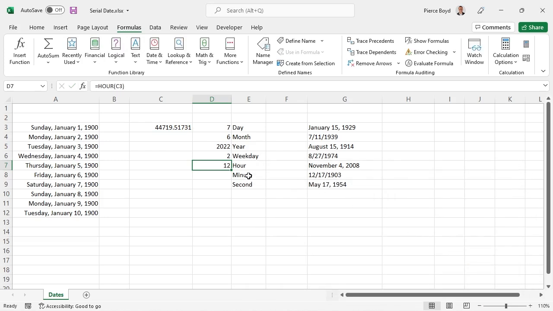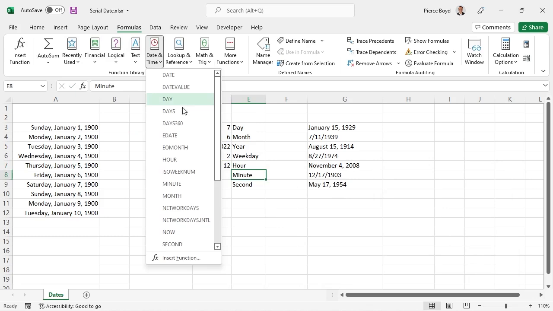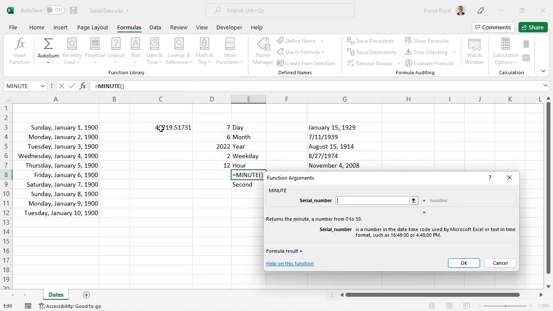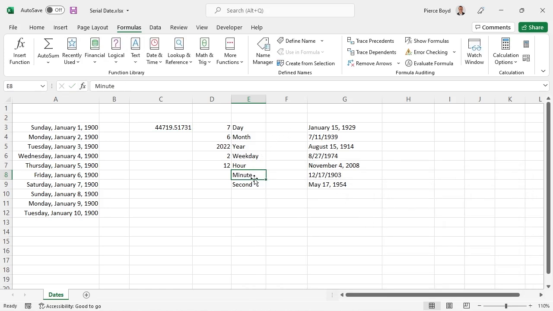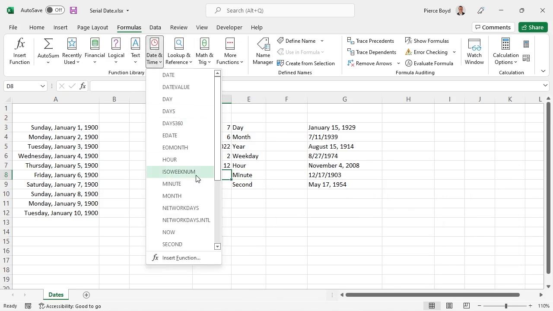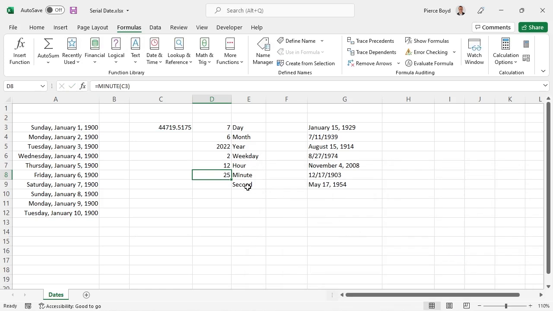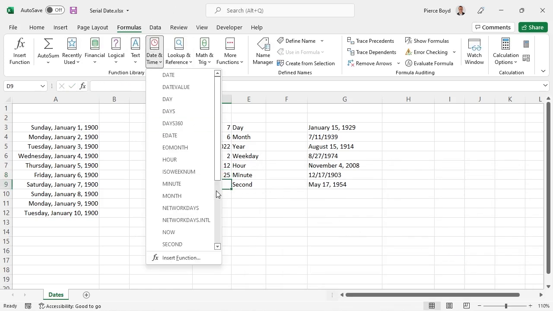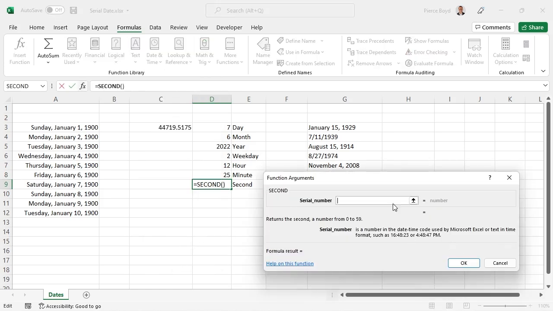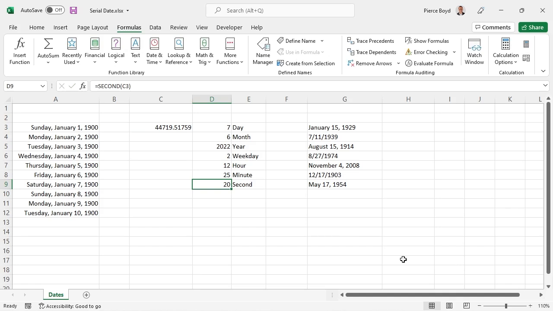It'll give me the hour. Today is the 12th hour. Right now, we do the minute. I was putting that in the wrong cell. It is the 25th minute, and it can even do down to the second. So right now, or at least when I clicked on that, it was 12:25 and 20 seconds on June 7th, 2022.